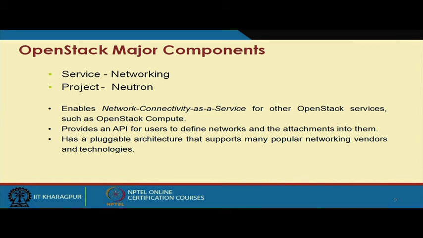This is based on the Neutron type of services if you are using OpenStack. It has a pluggable architecture that supports many popular networking vendors and technologies. So, it is interoperable between different networking vendors and technologies. That is feasible in OpenStack.